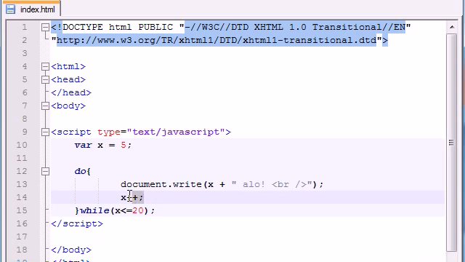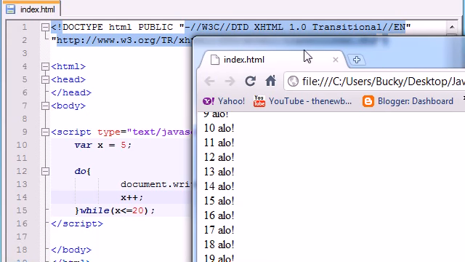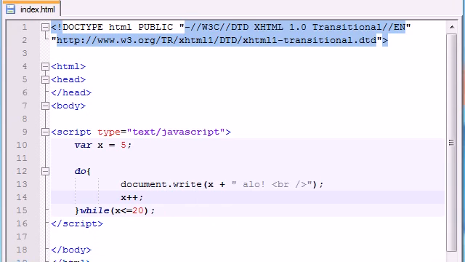And then, once it gets to 21, it says, alright, is x less than or equal to 20? No, it's greater than 20. So that's when your loop shuts off and quits. That's why you go from 5 all the way to 20, because 20 is in fact less than or equal to 20. It's equal to 20. So that's the basics of a do while loop.